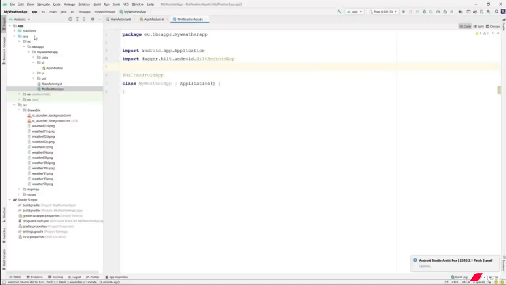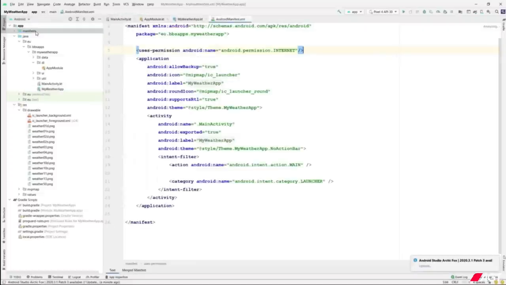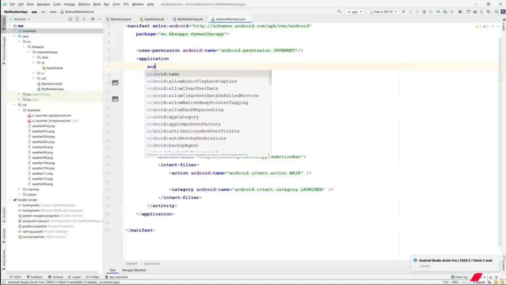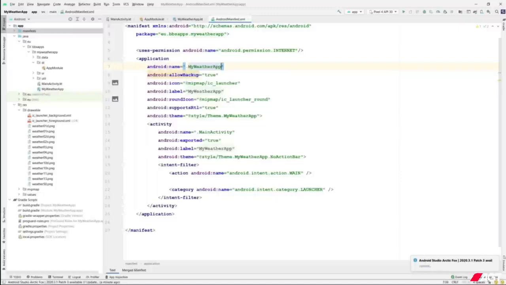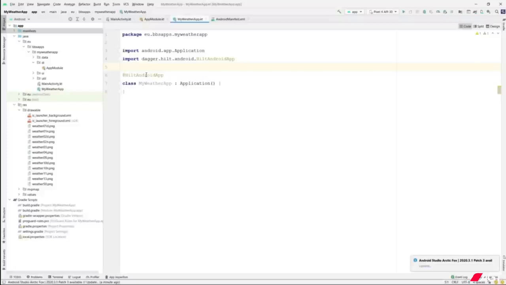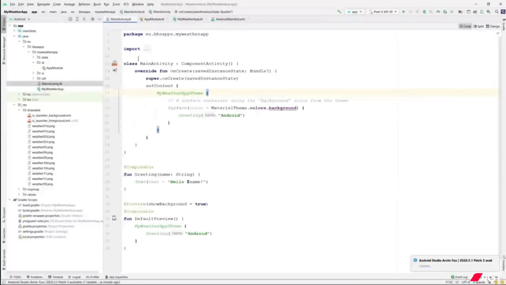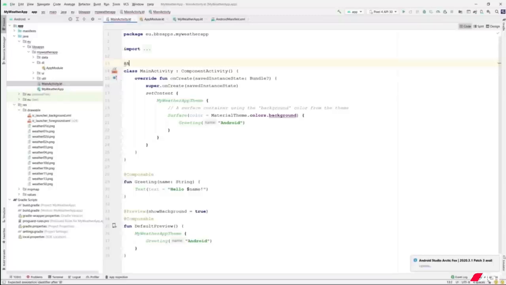Then go to the manifest folder, and inside the application type android:name equals .MyWeatherApp. This shows that our app is a Hilt Android app. And one last thing we need to do is go to our main activity and annotate it with @AndroidEntryPoint. This is how simple dependency injection is. Thank you for watching.